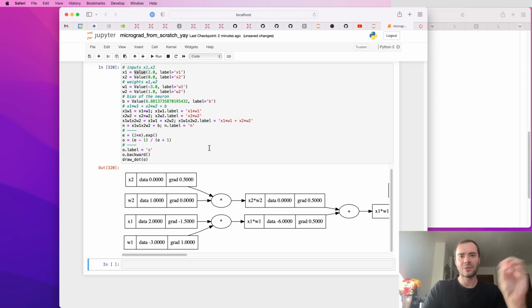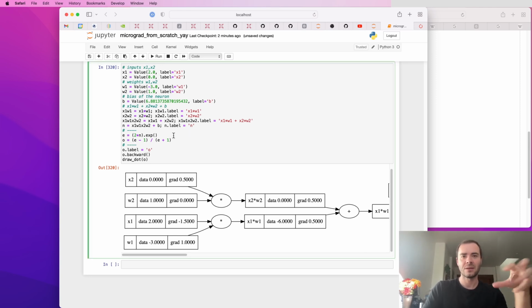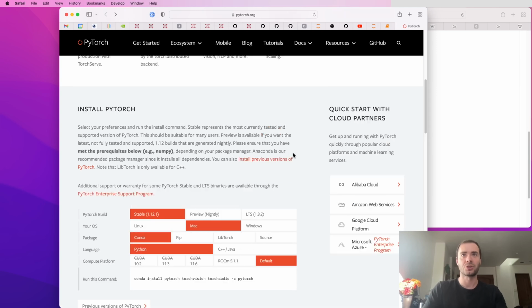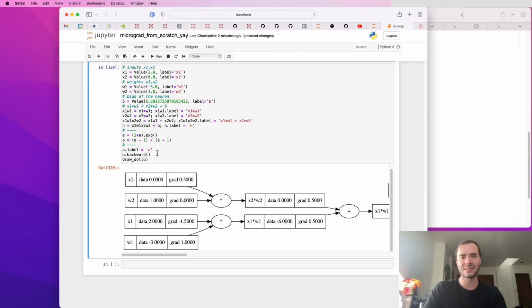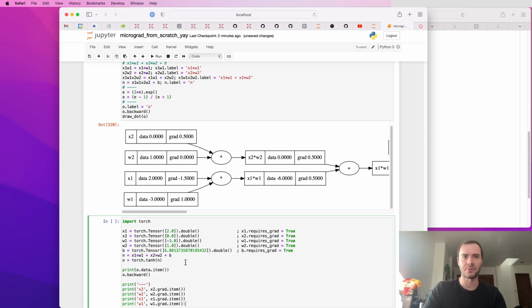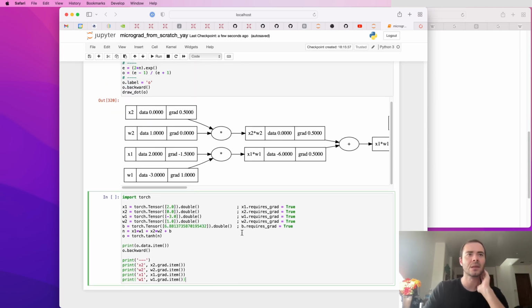So now I would like to show you how you can do the exact same thing, but using a modern deep neural network library, like, for example, PyTorch, which I've roughly modeled micrograd by. PyTorch is something you would use in production, and I'll show you how you can do the exact same thing, but in the PyTorch API. So I'm just going to copy paste it in and walk you through it a little bit. This is what it looks like.